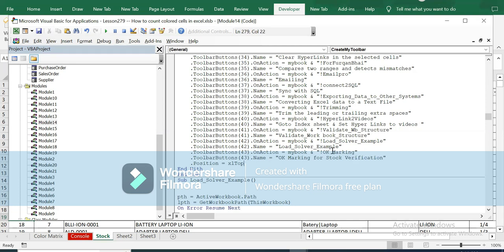It has to have an underscore, because the name of the procedure cannot have a space. In the description you can have spaces, but here you have your boundaries. OK marking. Now you have to have a procedure called OK marking. So we say OK marking, and here we say MsgBox. For the time being, we say OK.